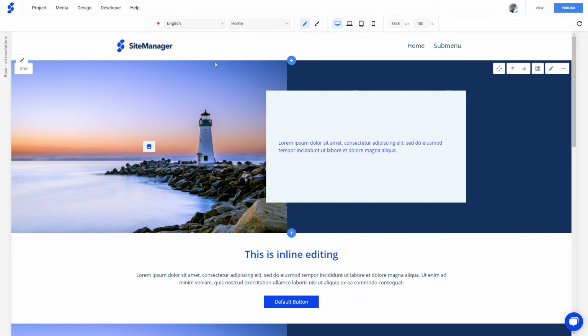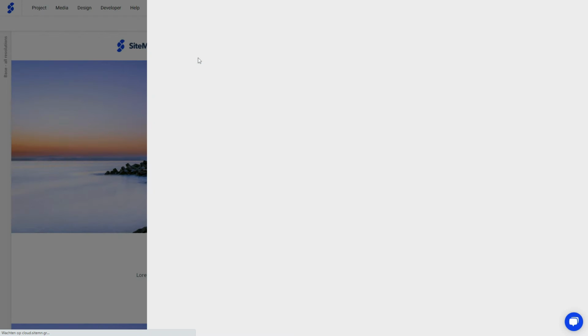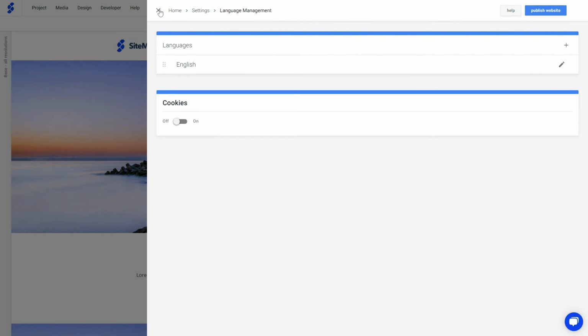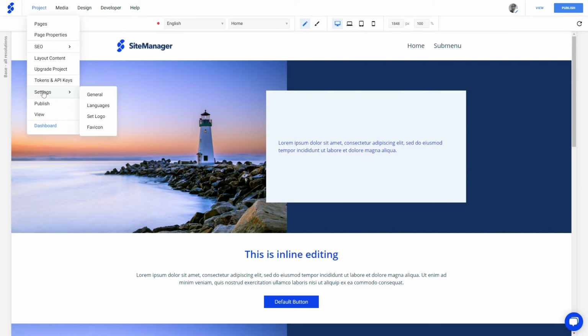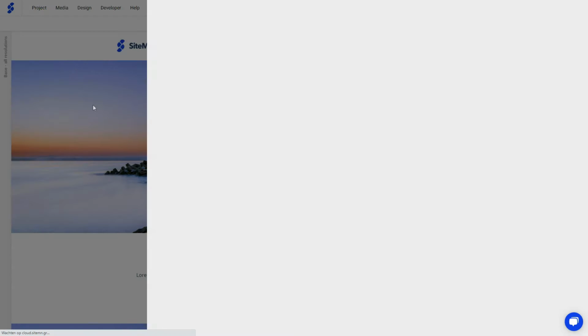The first thing you notice when you log into the project is that we have a second drop down right here where you can switch between the languages that you're using inside your project or go to the language management by clicking this button. You can also go to the language management by clicking the project settings languages right here.